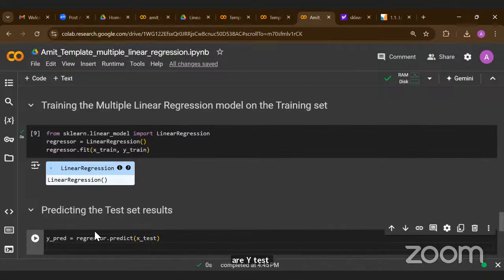But I am predicting them on the basis of the model that we have made right now. So regressor is the model, so that hyperplane that we have tried to fit, and we are predicting all the values on that hyperplane, and we are checking whether we are predicting correctly or not. Okay.